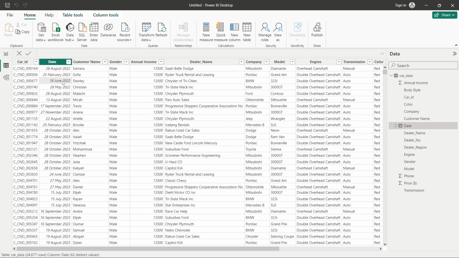So now we have to build that. We are already in our table view. So how to build it? You have to go in the Home tab, and here you have an option called New Table.